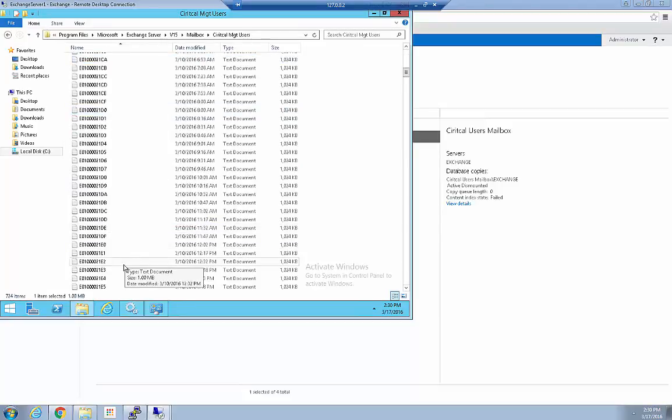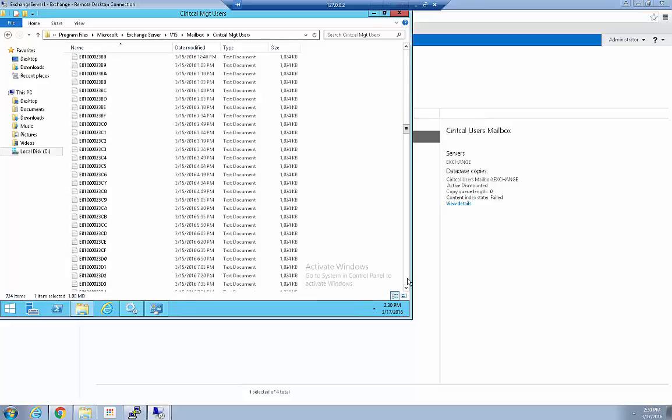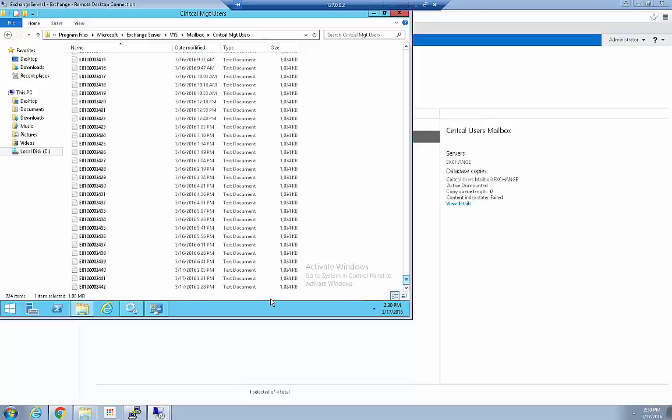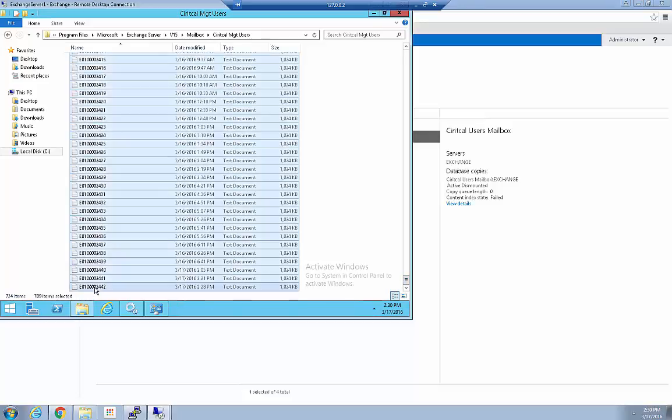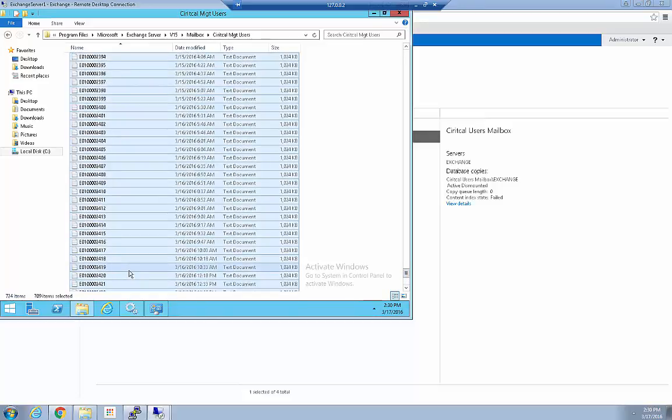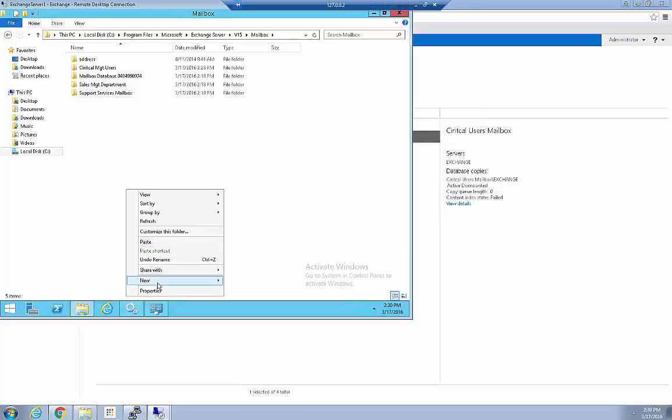list, I'm just going to do this slowly to make sure there are no other files in there that I don't want to highlight. Hold down the Shift key and check that bottom one. I can now copy, or in this case cut, those logs and paste them into a new folder.